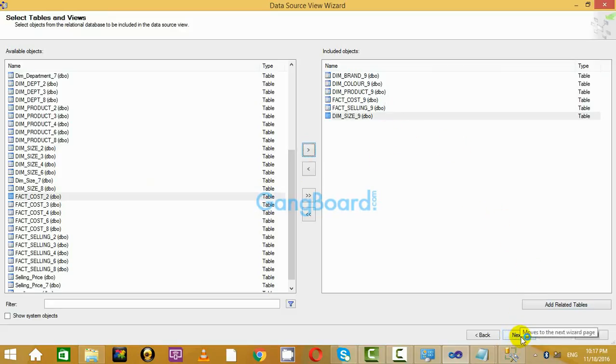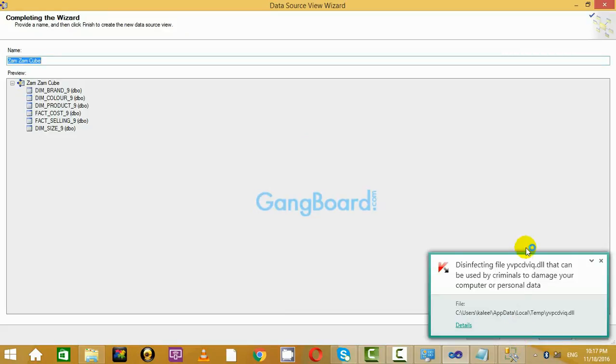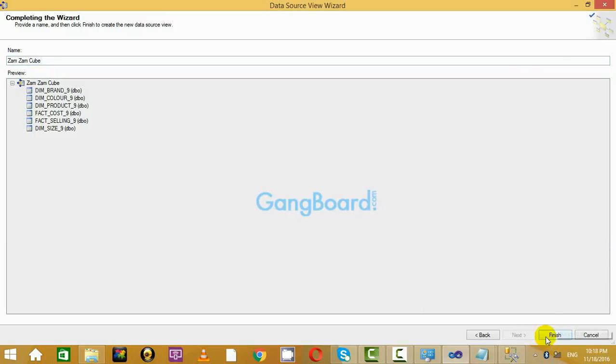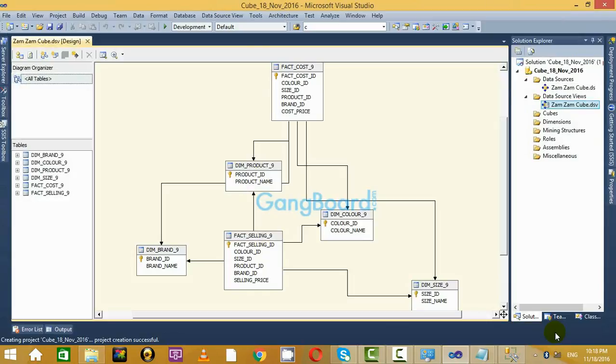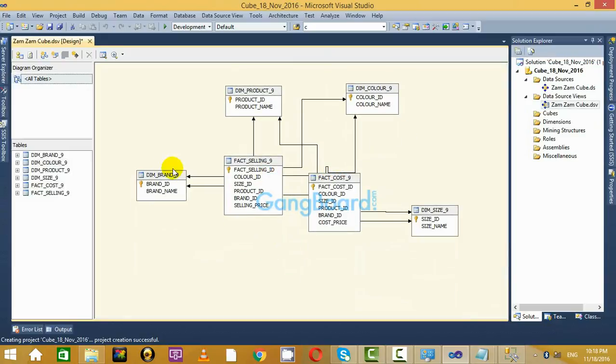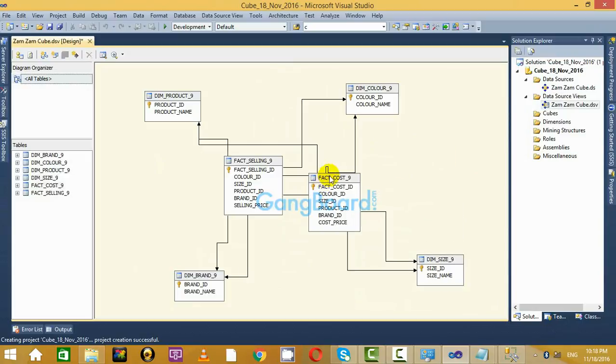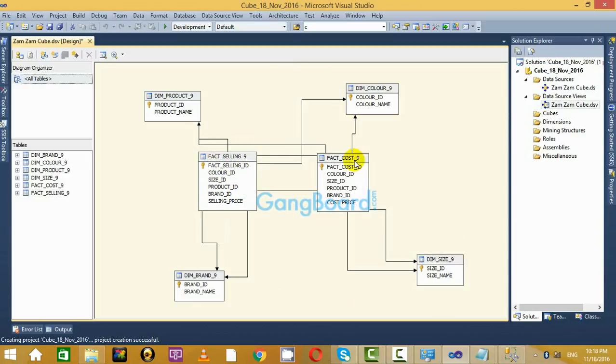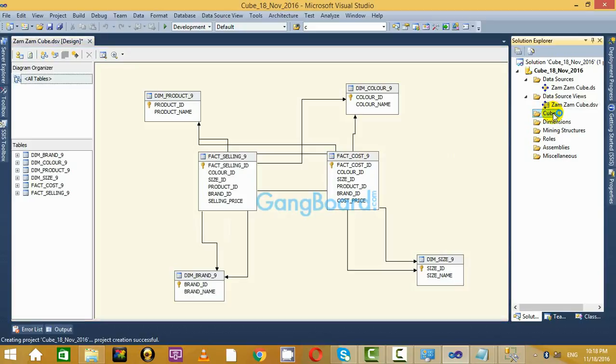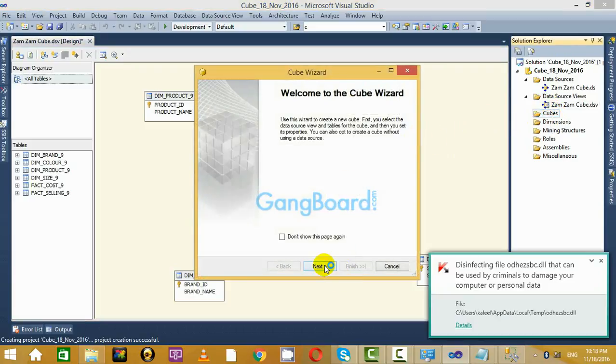Why was that not added? Okay, I'll save that. Next I'm going to click on finish. So these are the tables which are going to take part in cube creation. I'm going to finish it. So this one we are done. Here we are going to take two major things, and I'm coming to my cubes.